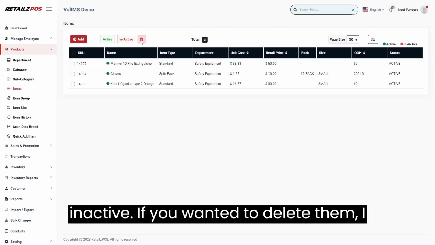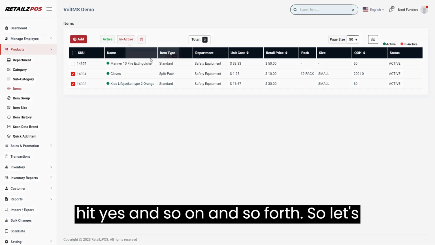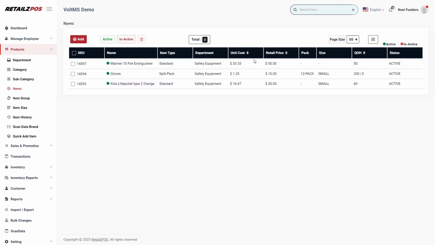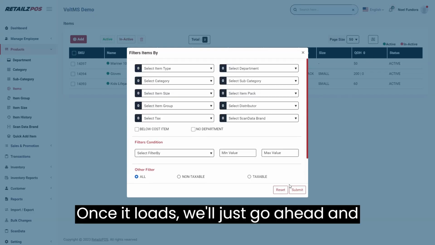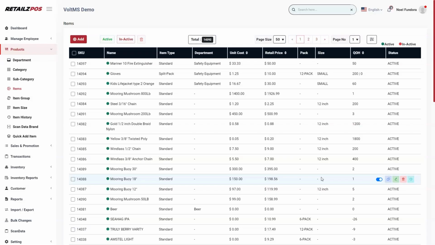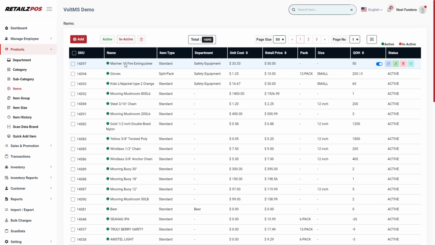If you wanted to delete them, I could pick two and delete those two and hit yes and so on and so forth. So let's go ahead and take the filter back off. Once it loads, we'll just go ahead and click Reset. And then click on Submit. Once it's done loading, you'll see all the items are back to the way they were.